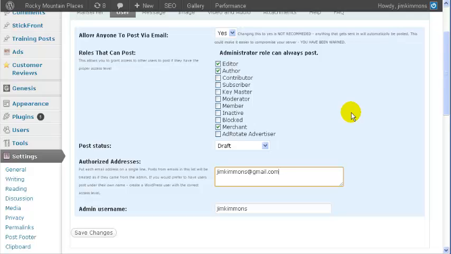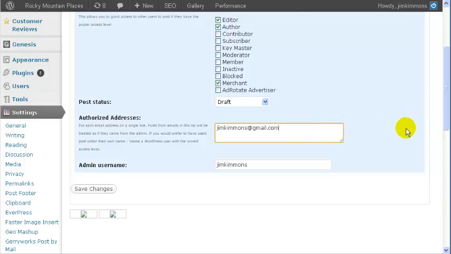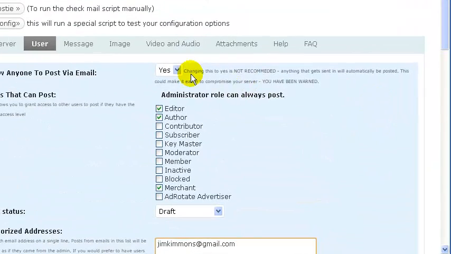You may have to play around with using an email address at your host site, which in my case is RockyMountainPlaces.com, and I did authorize this other address to email in as well. However, I have found that it works best if I use my Jim Kimmons at RockyMountainPlaces.com email address to email this stuff in. But it does work with Gmail as well. I have allow anyone to post, but unless they know the email address, they can't.